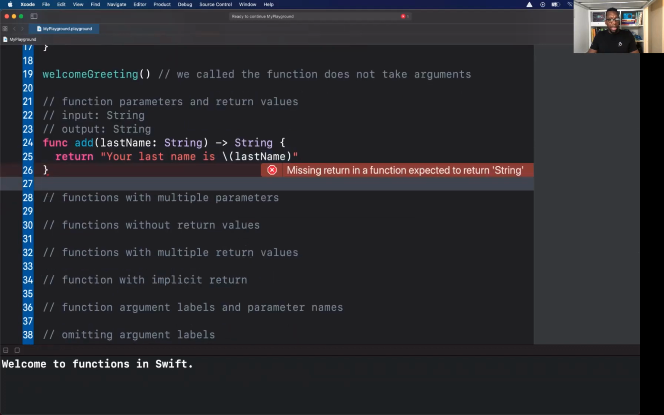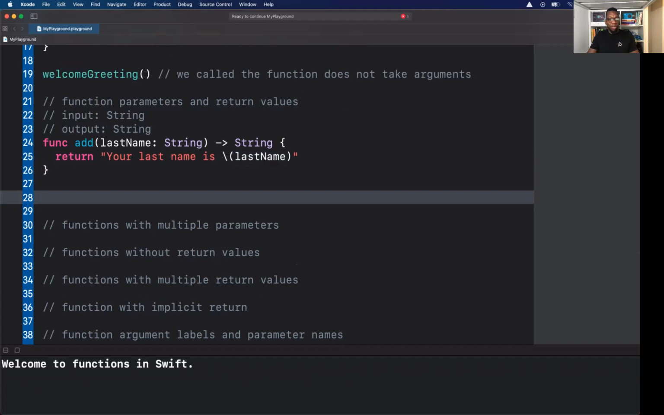And now we'll go ahead and call our function. So here we'll call the add function.